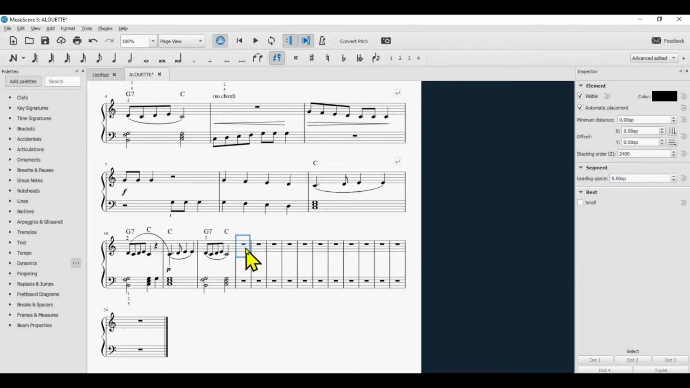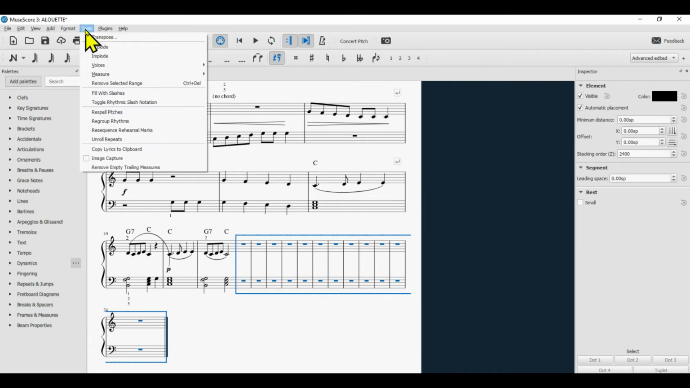I'm going to click on that measure. I'm going to push the shift key down. Notice I clicked in the treble clef here, oh, by the way, the first empty measure. I'm going to click in the bass clef with the shift key down, left click here. Now they're all highlighted.